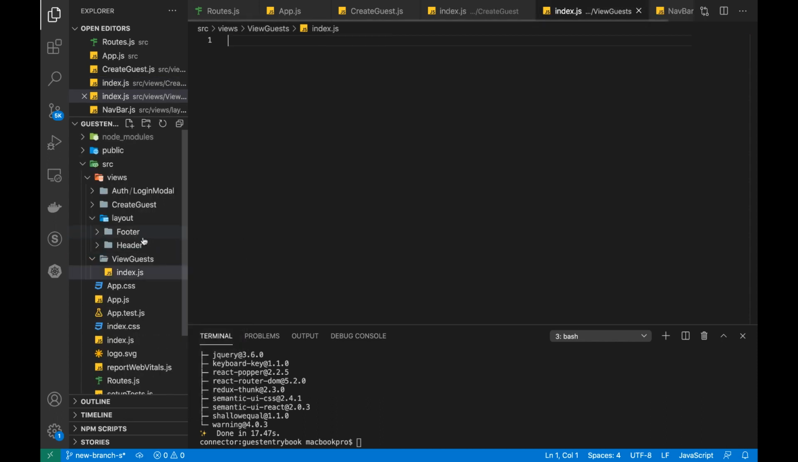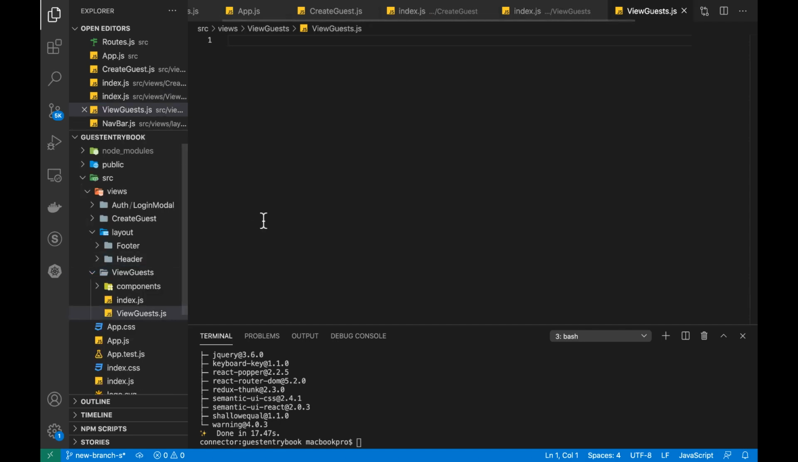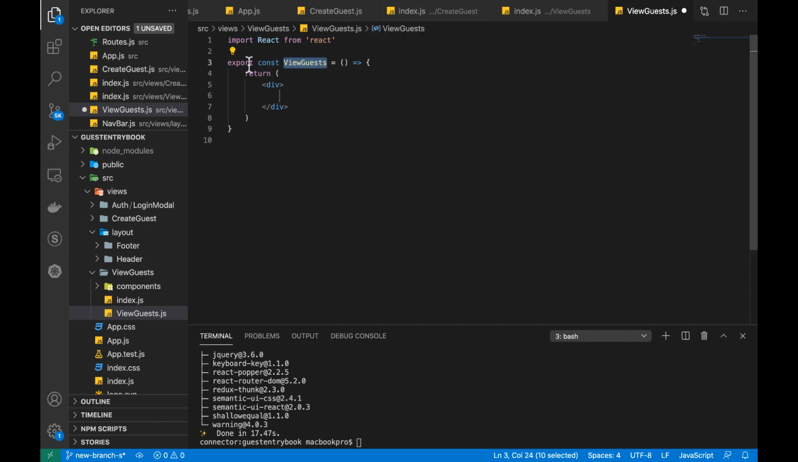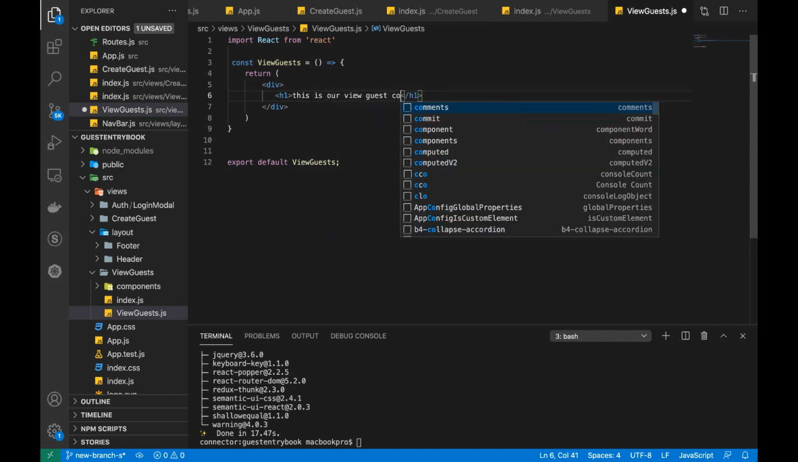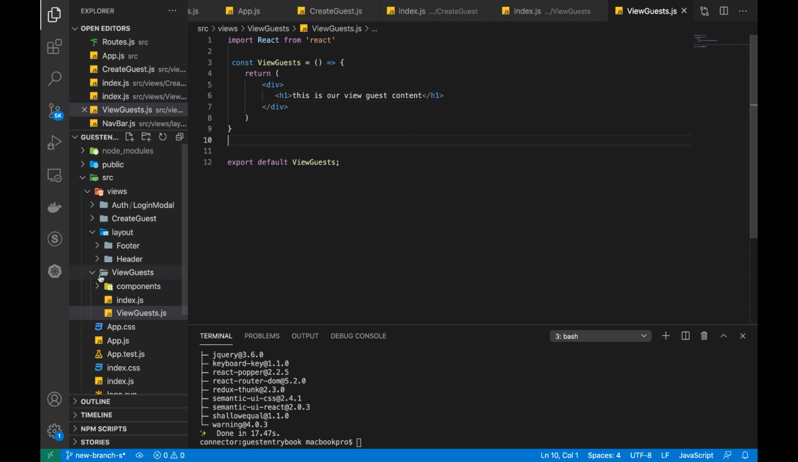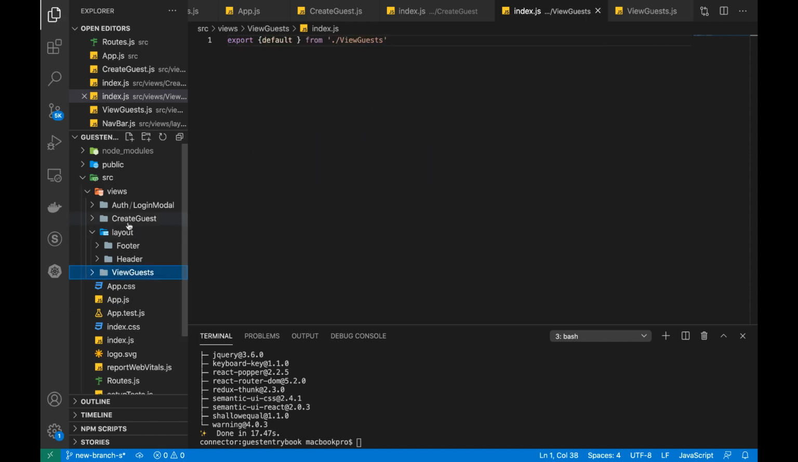Here I'm going to have an index.js, and then I'm going to have a new directory, which is going to be our component. And then here I'm going to have a new file called our view guest.js. And this is a functional component. Yep. And then in here, okay, so let's have an h1 tag here. And this is going to say this is our view guest content. So okay, I'm going to save this right now, and I want to export view guest. Yes, export the default from view guest. So we have our view guest, we have our create guest.